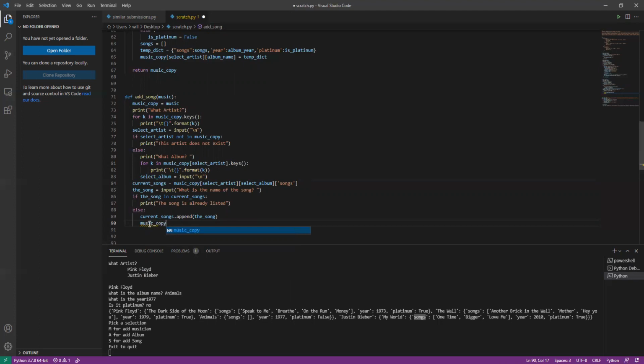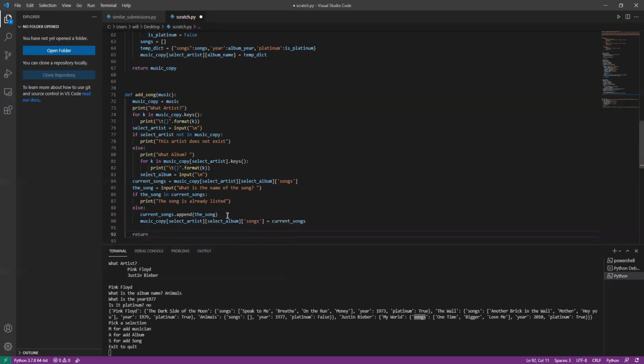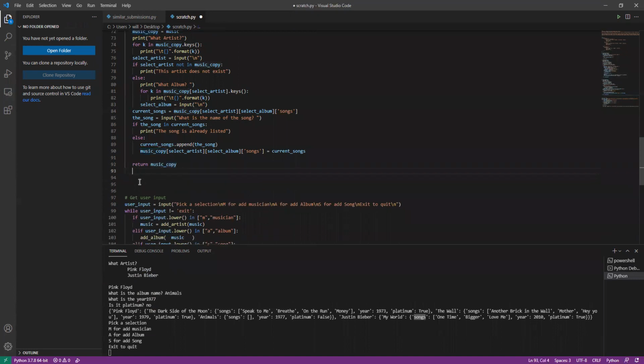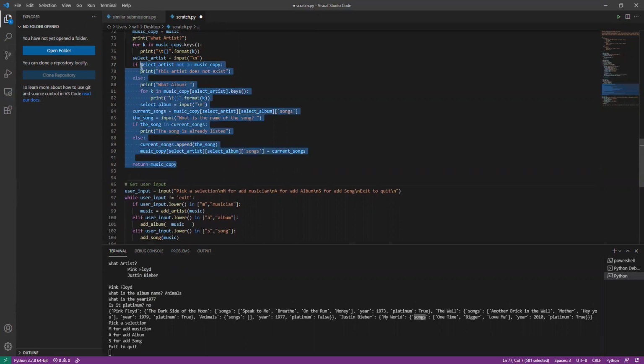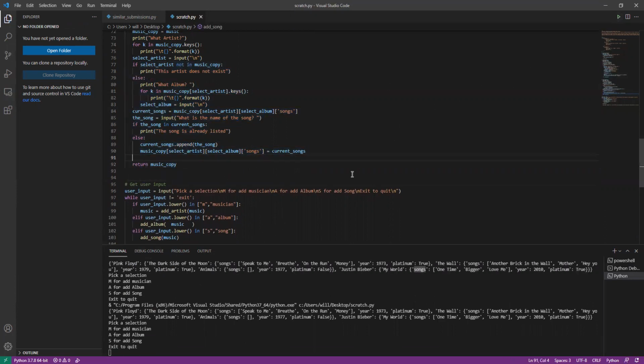So music copy to the select artist. So this is the artist you selected, it's a variable. To the select album, the album you picked. To the songs. And I'm just going to replace the key for songs with current songs. And now we're going to return music copy. Again, this isn't extremely efficient because I'm making copies and returning the copies when I could be doing certain replacements in its current memory location, but I think this is a little cleaner looking. So let's run it and see what typos I made today.